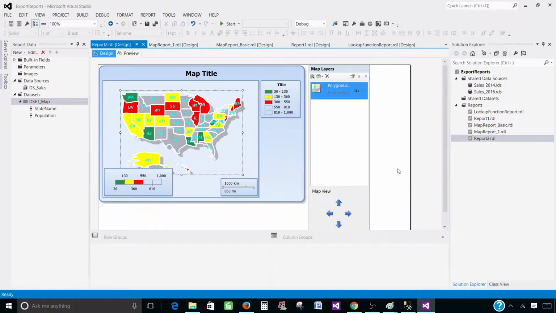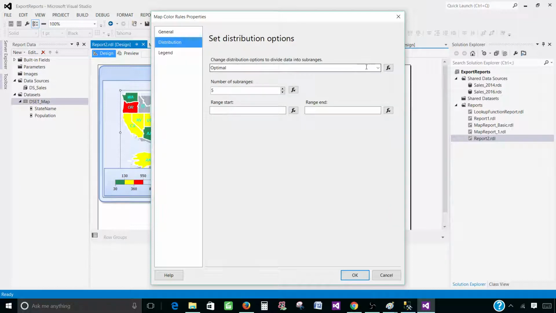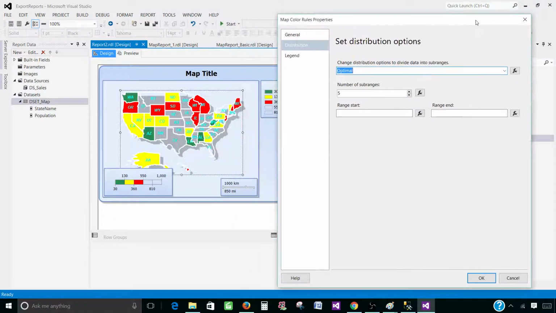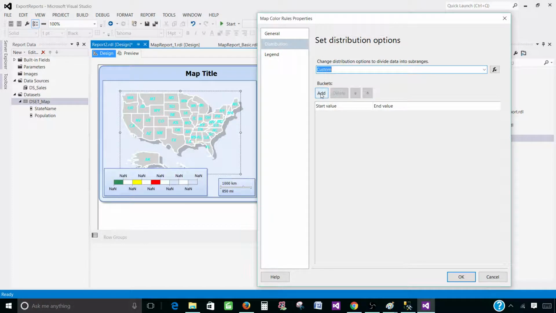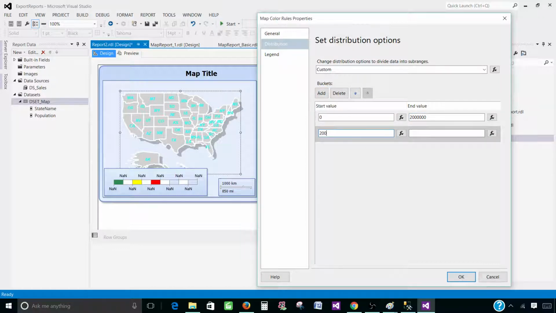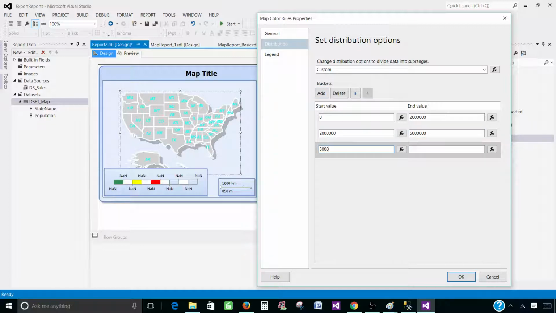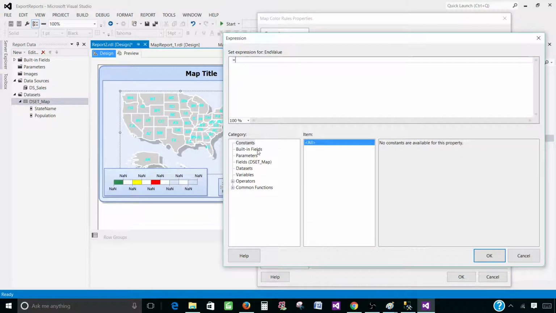So I'm going to go to Polygon Color Rule again and come to distribution. I would like to have custom. So depending on the value, I would like to select that. So I'm going to go to custom, add, I will say if it is 0 to 2 million, show me green, and then from 2 million to 5 million, I would like to have another color, and from 5 million to all the way any value, I would like to have the last color, that's red in our case. So I'm gonna go and use max here, sorry.